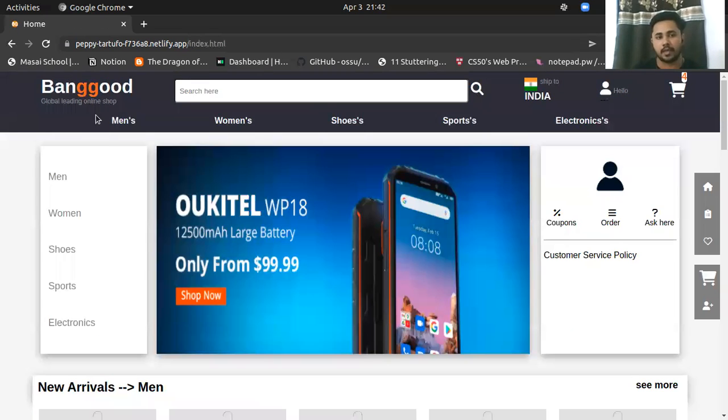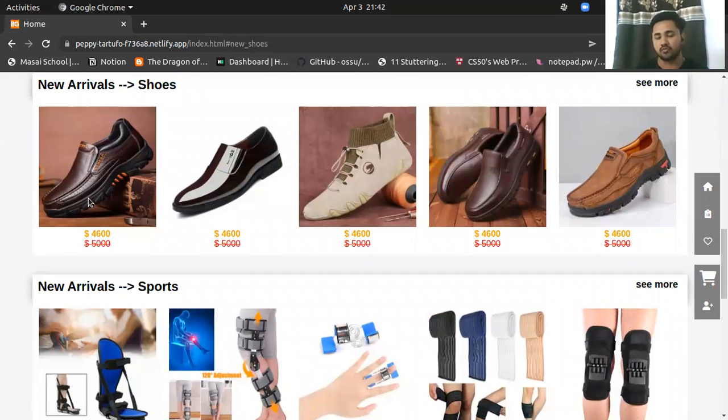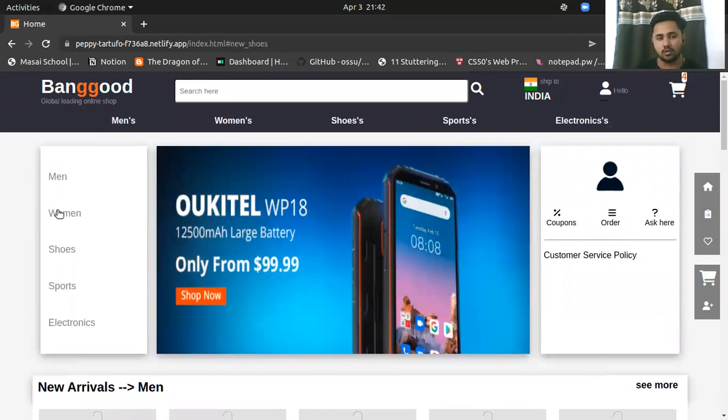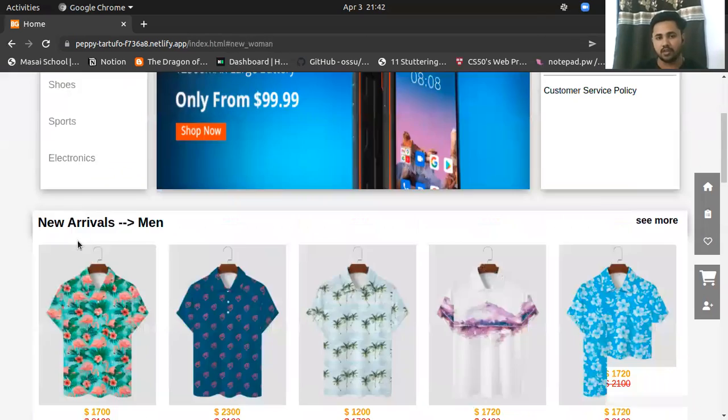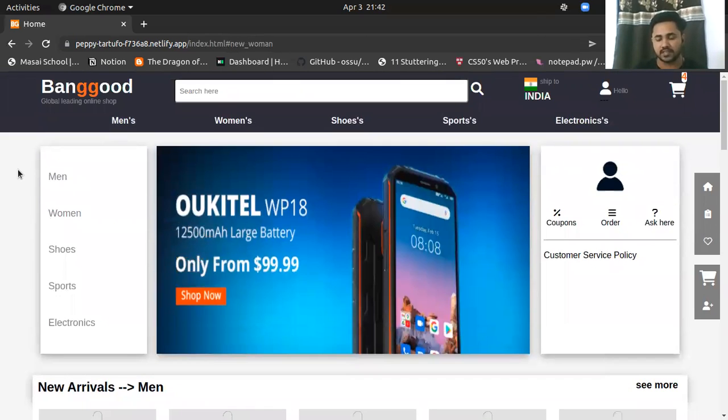And on the left side there is a section for new things which come into our store newly. You can go there for men and women. So this is our very functional homepage. Now my colleague Pratik Kumar will explain.